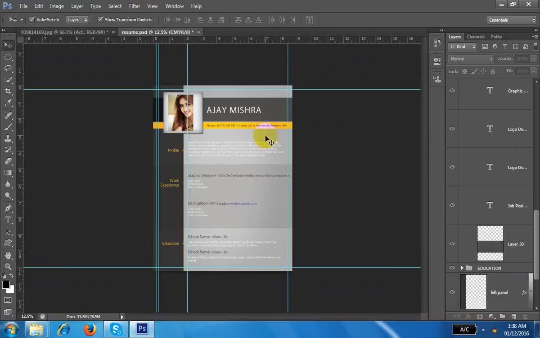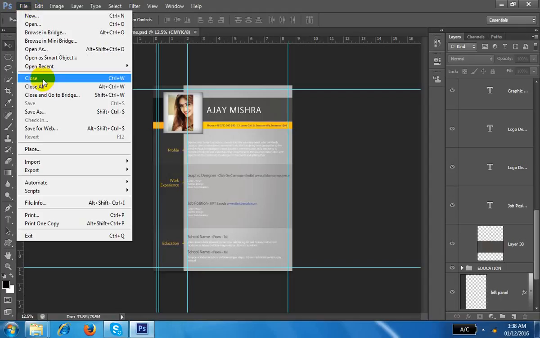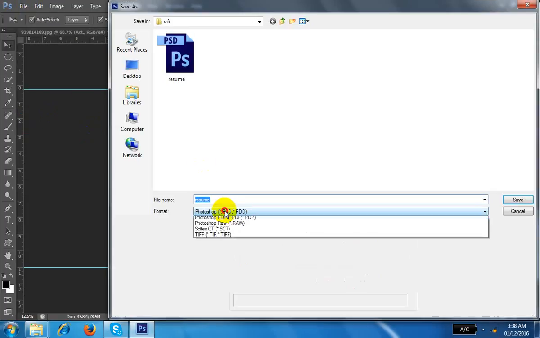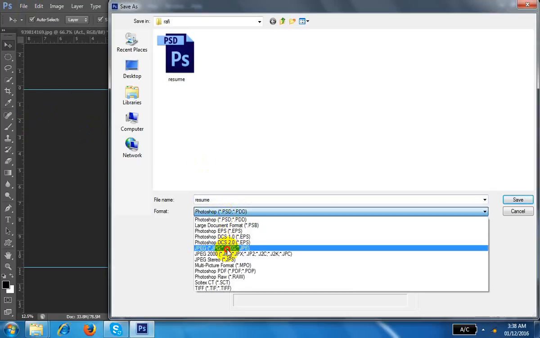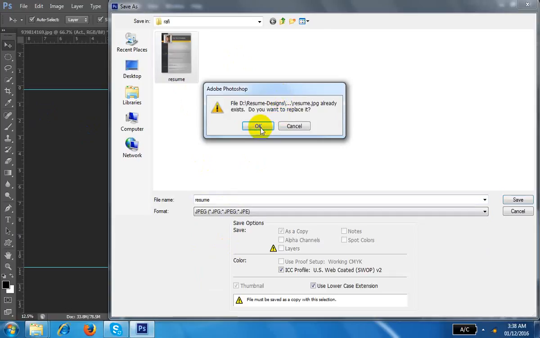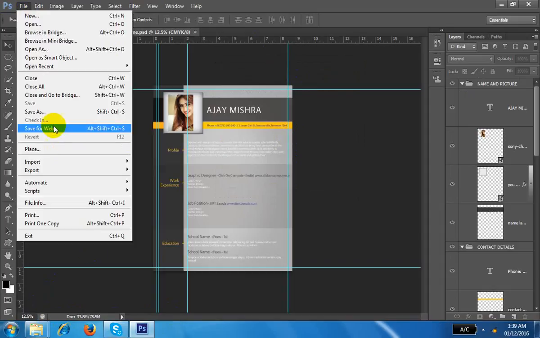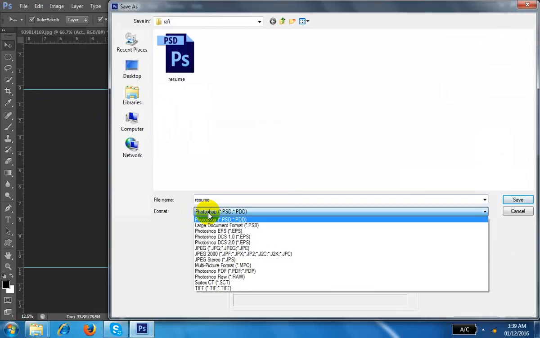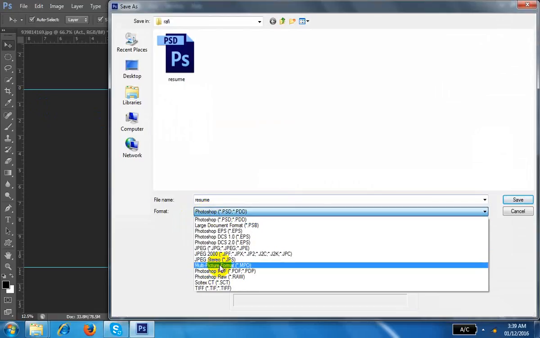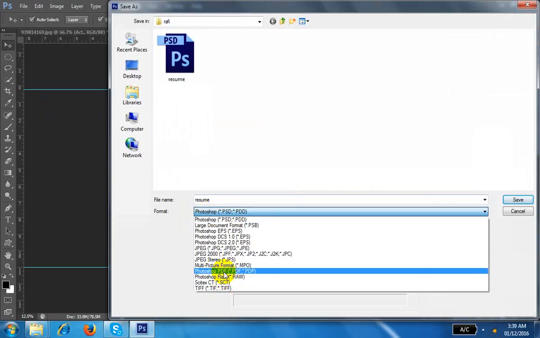After completing this file, you can press Control S, which means Photoshop file save. It will save your Photoshop document. Second one, Save As, drop down, go to JPG image, then you can save your JPG file. I can replace that file. Then again File, Save As. It is saving actually; when this file is saving, it takes time. Save As, go to PDF, Portable Document Format, this one.